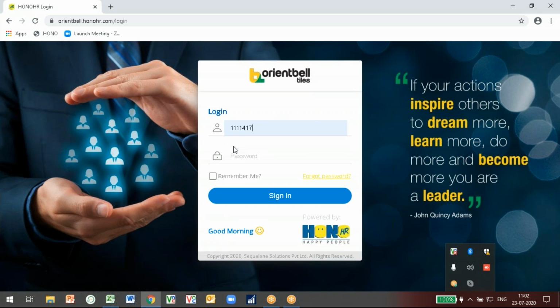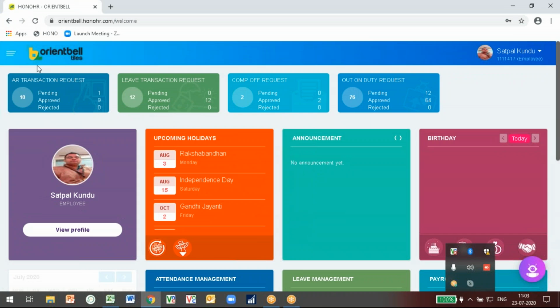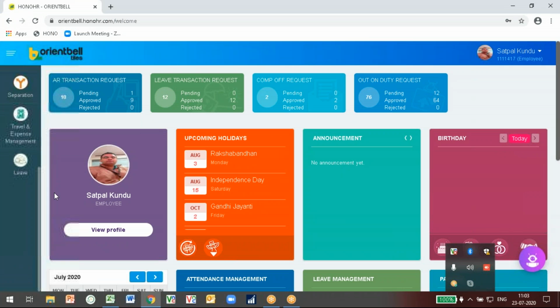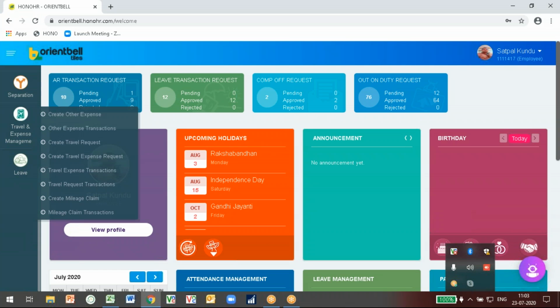Just so you all know how to log in, put your user ID and password. Then we'll go to the travel and expense management module. It is here at the bottom.